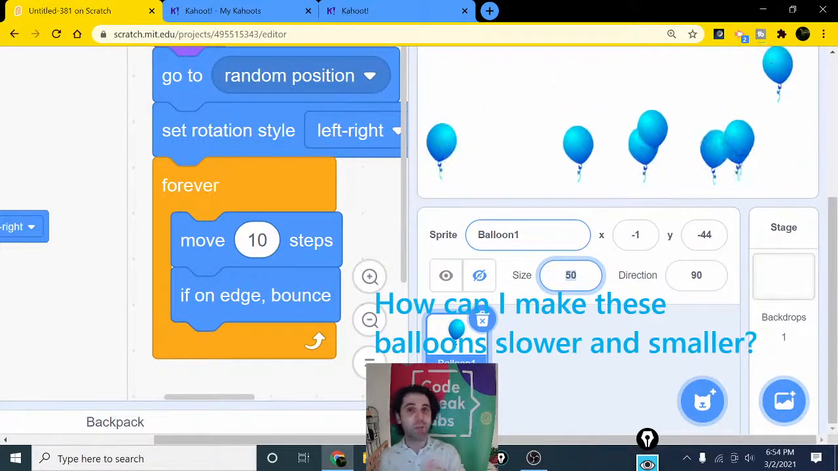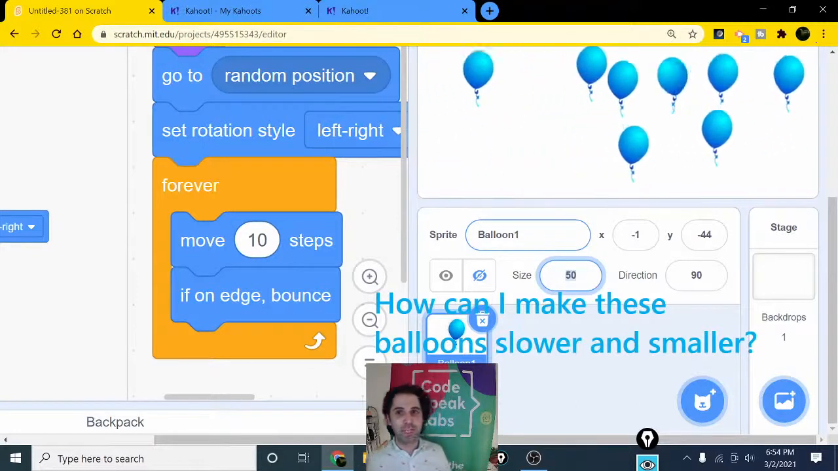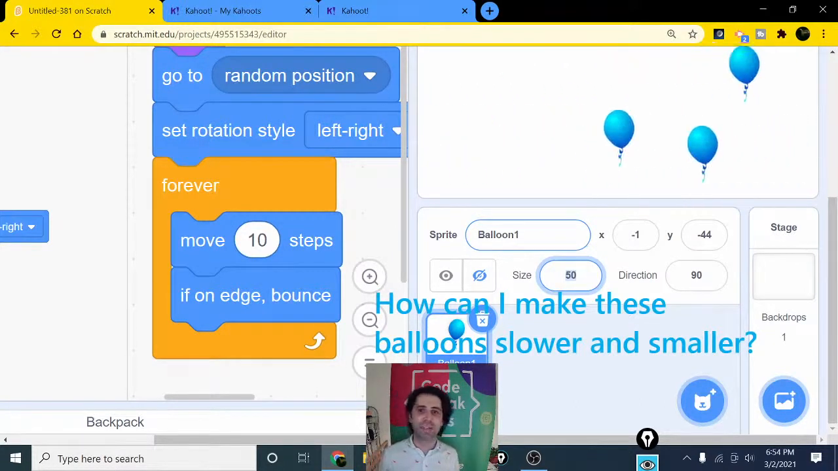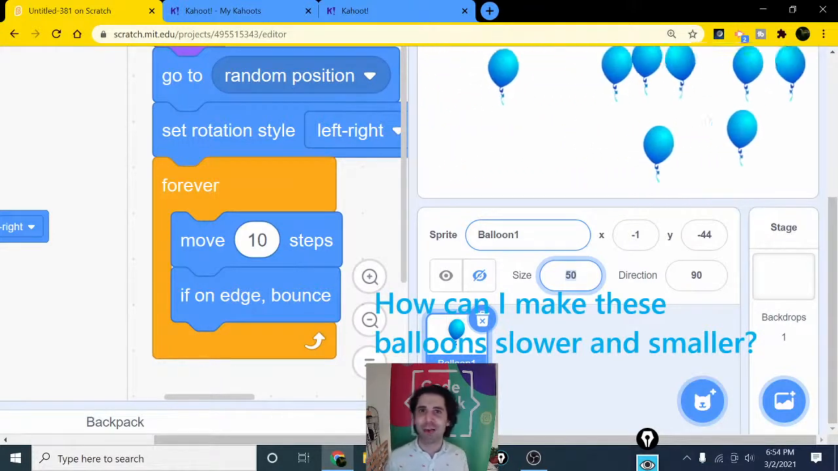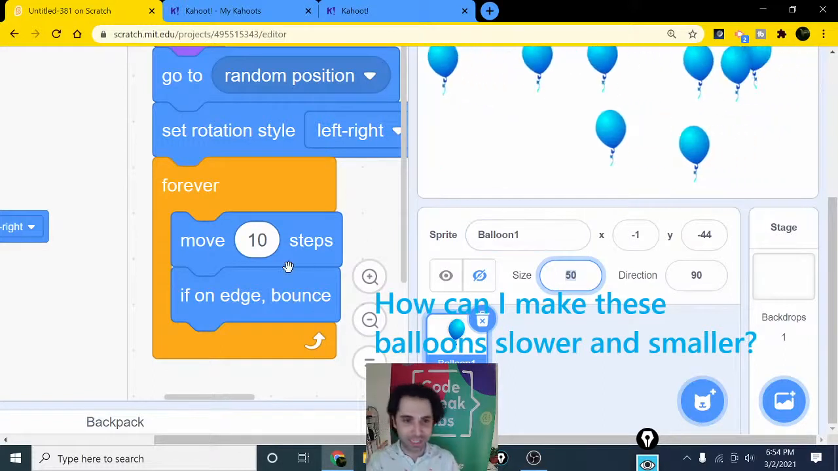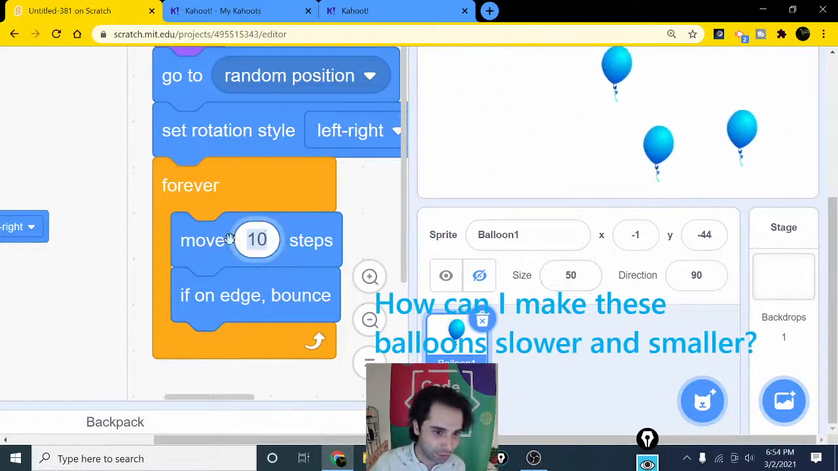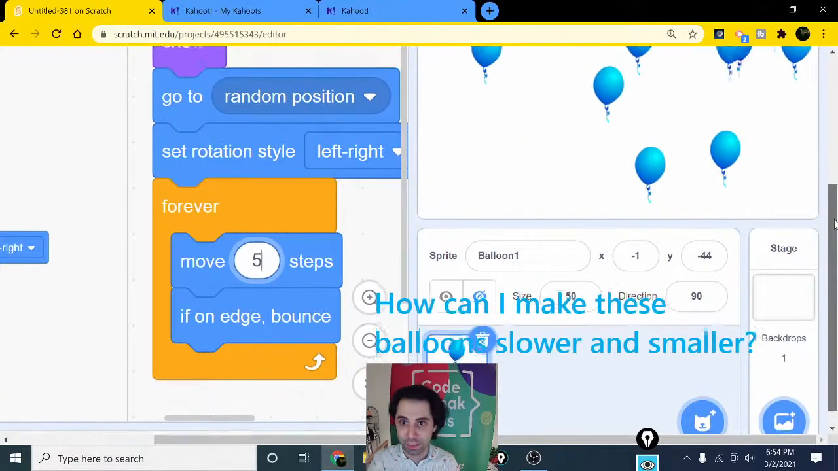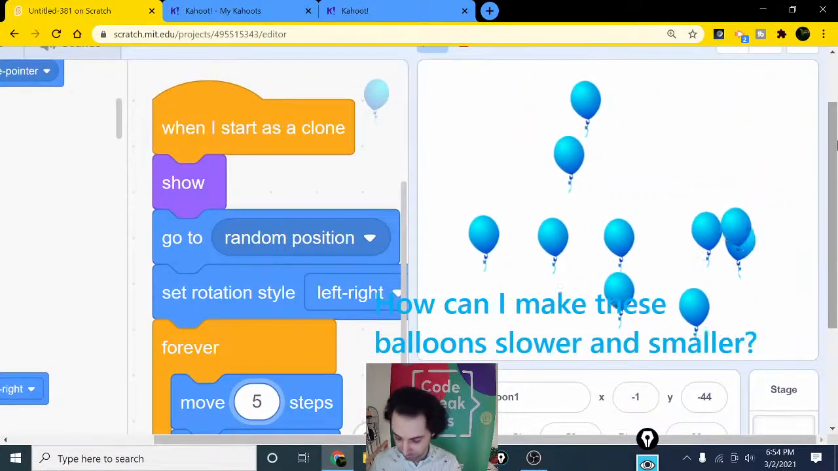Ooh, a stop block would stop everything. But these balloons are moving. I like that they're moving. They're moving at a certain number of steps. How can I change that so it's slow? Okay, yes, we got it. Instead of move 10 steps, you can say move 5 steps. And once you do that, immediately all those balloons start slowing down.